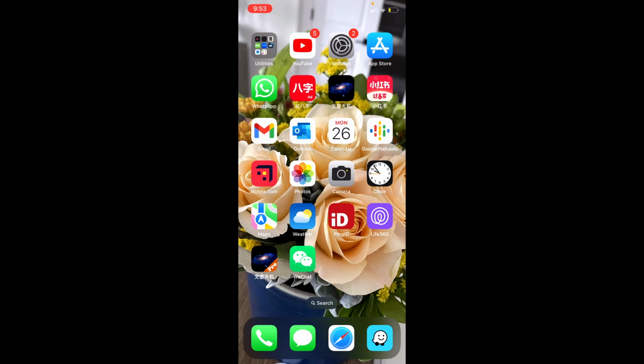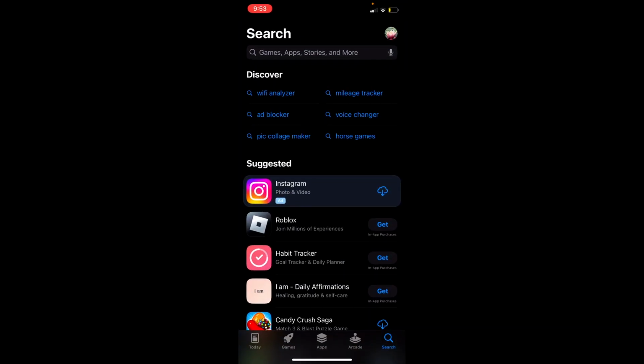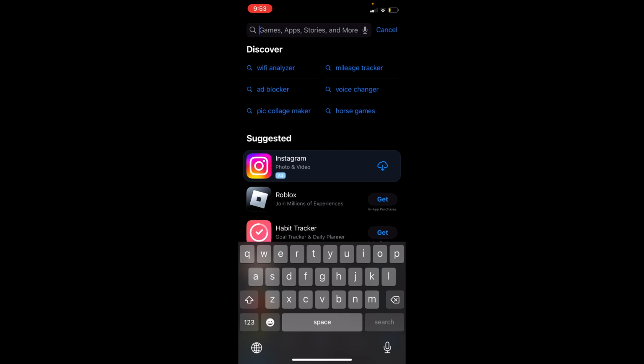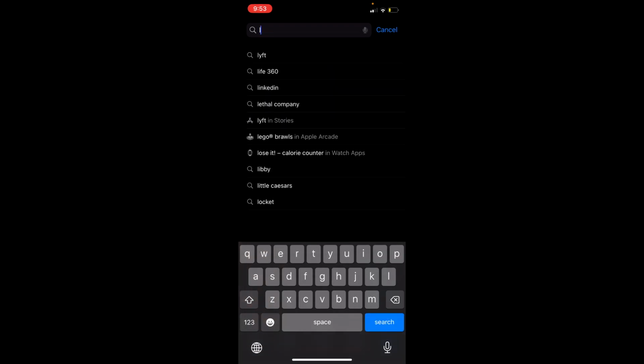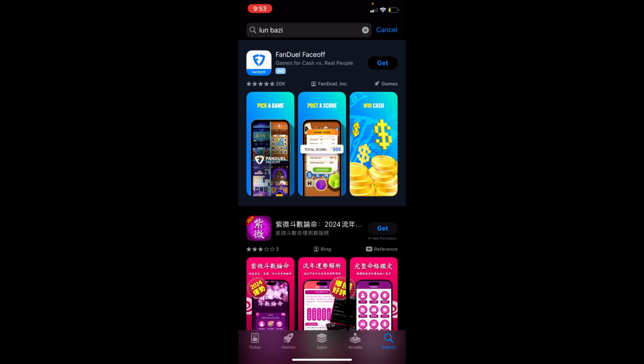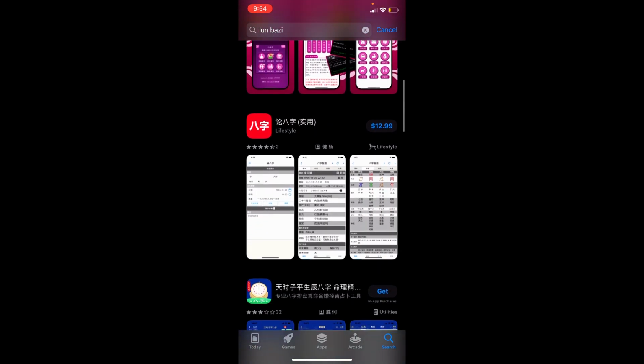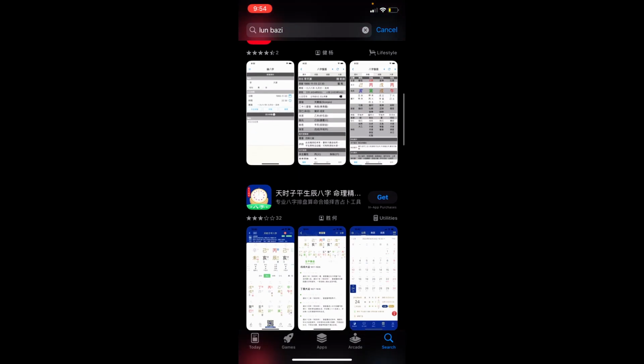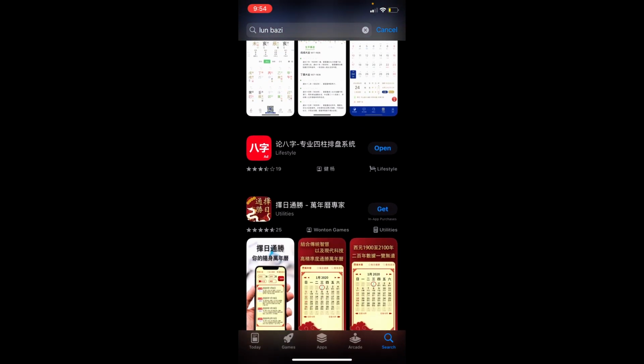Now you can go to the App Store and enter this app's name called 论 BaZi. So the pinyin for it is LUN space BaZi. So you can see, starting with this red colored image, that is the correct app for BaZi. There's a professional version that costs $12.99, but there's also a free version with advertisement. So you can download whichever version you prefer.